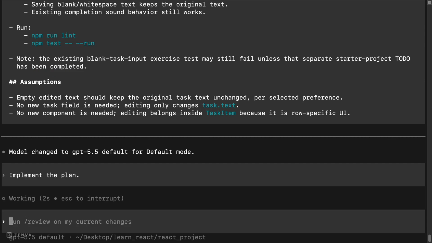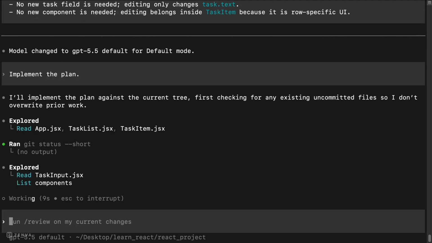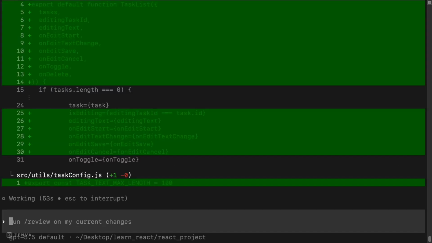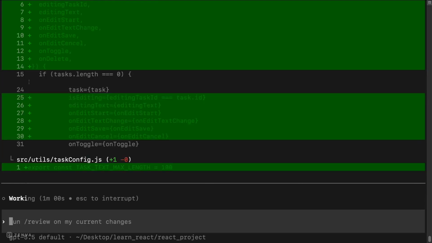Codex is now implementing the inline task editing feature based on the approved plan. This phase translates our detailed strategy into functional code. Codex confirms the commencement of building, verifying the project for uncommitted files, and reviewing components to ensure a clean state. Codex proceeds with implementation, meticulously applying changes to project files as outlined in our plan. Codex shows the changes, incorporating edit state into app.jsx, prop drilling through task lists, rendering editable inputs within task item, and introducing task-config.js. The detailed diff comprehensively displays modifications across multiple files.